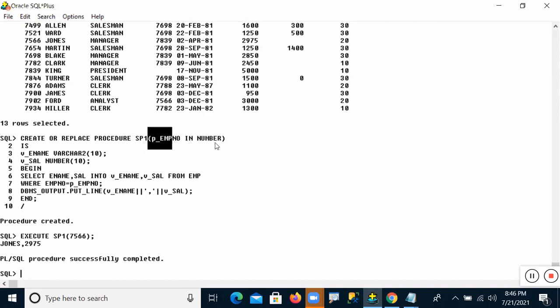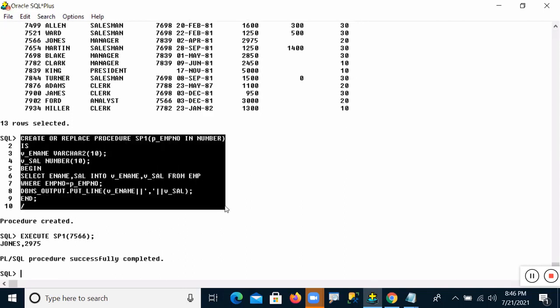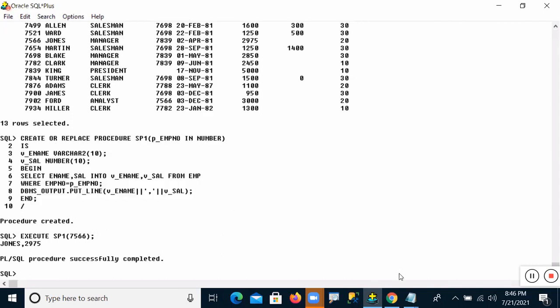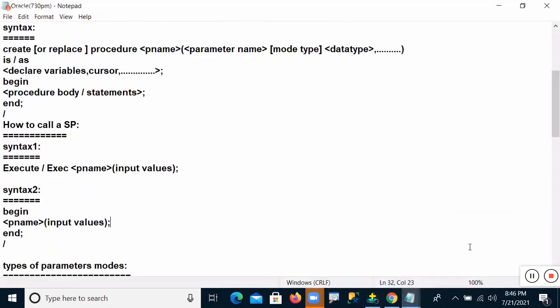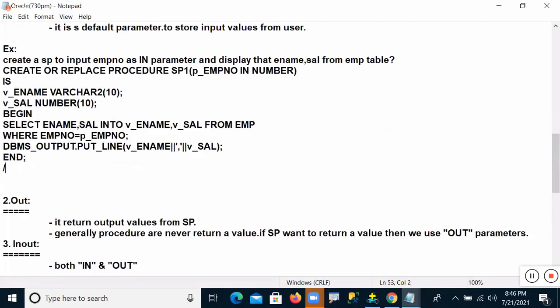So in this example, I'm using only an IN parameter. This is one best example of an IN parameter, and an IN parameter is also called a default parameter. IN parameters are default parameters. Like this, I gave some examples, which you can do for practice.